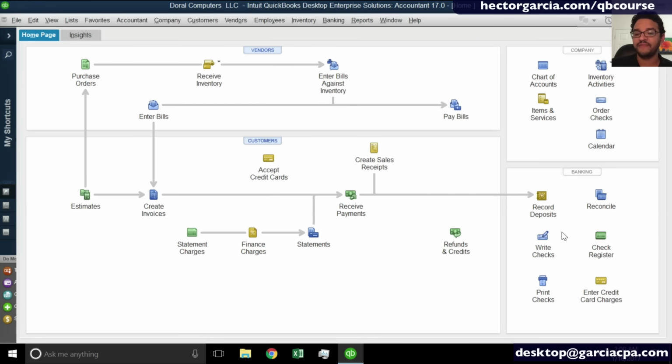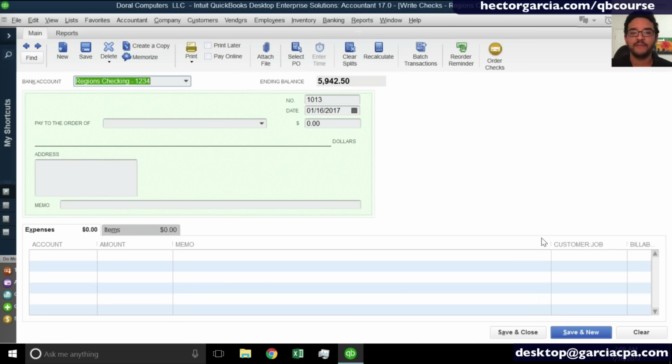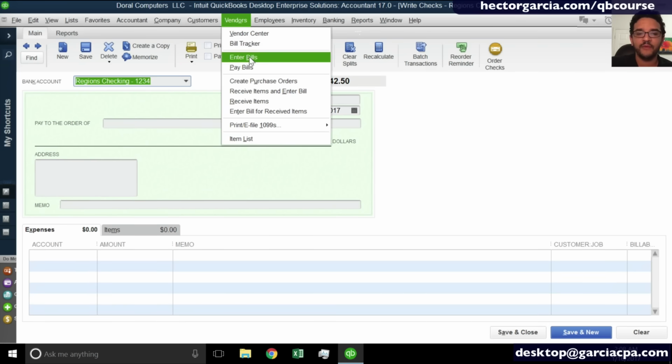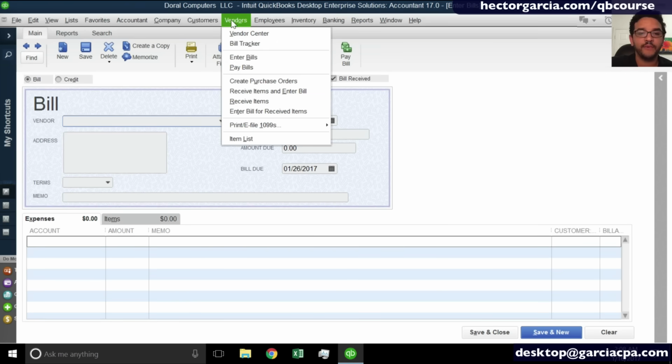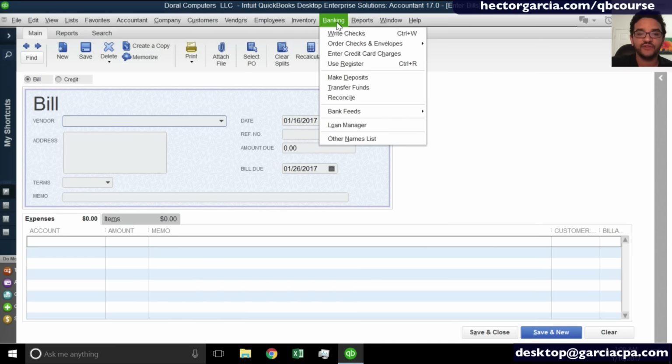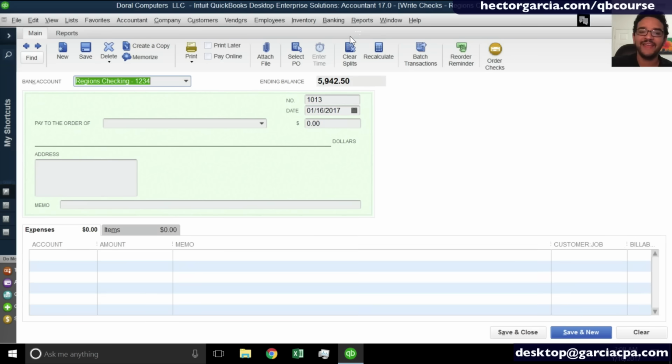Write check is a little bit different. And by the way, they look very similar. So when you're in the write check screen, that looks like this. And just to compare it with the enter bill screen, they look really, really similar. So that's a really important point to make sure that we are aware that they look very similar.